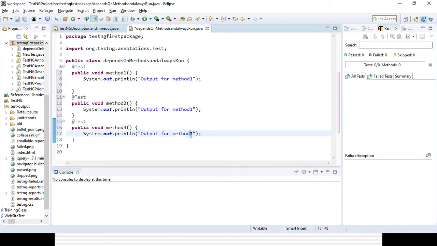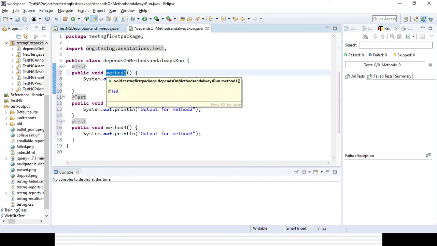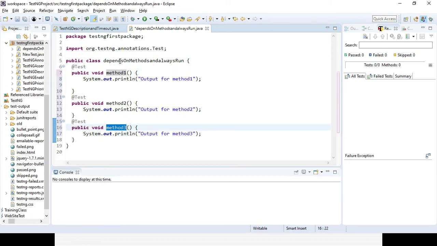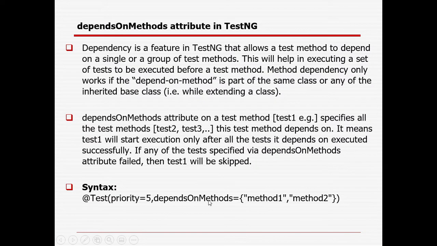And output for method 3 and output for method 2. Okay, let's see. Method 3 is dependent on method 1. Okay, so how can you make the dependency here already, right? You need to use the dependsOnMethods attribute.